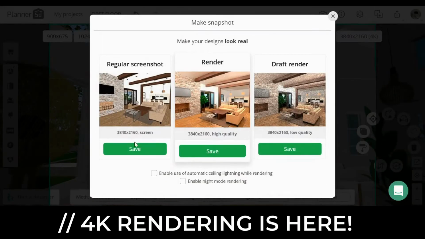If you are a new user, then I would highly recommend that you always select the draft render first before making high definition snapshots. This will save you a lot of time and a lot of realistic snapshots too. Planner 5D, let's make the magic happen.